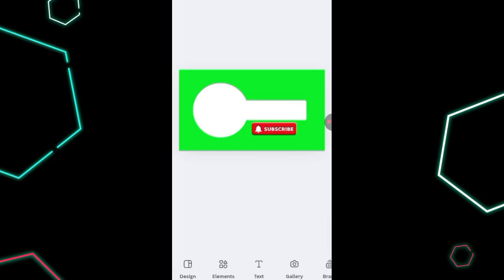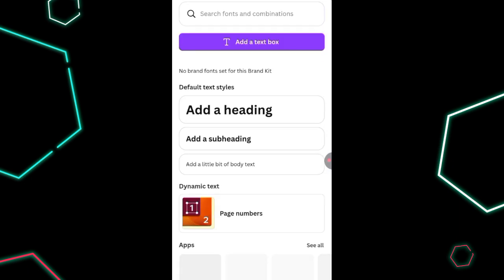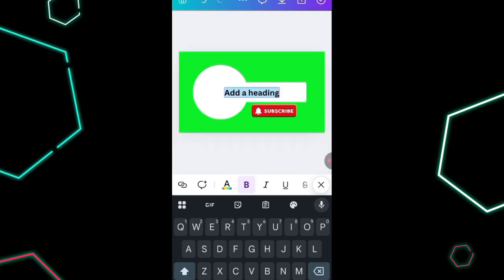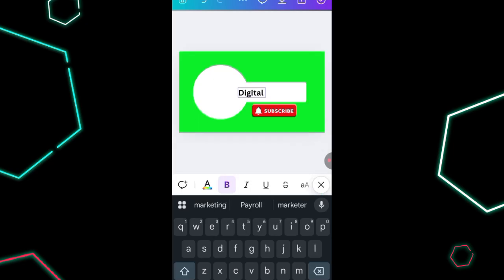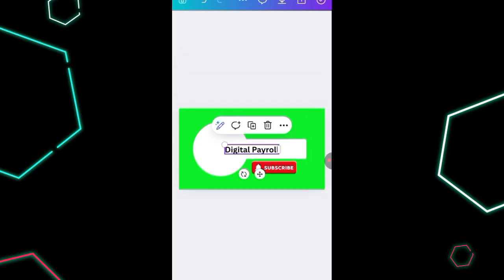So now I can write a name. Let me write a name. I'll write something like Digital Pero. I just inserted a text, then I'll write Digital Pero. Are you seeing that? So let's move the text so that it's also aligned. Awesome. So this is looking great.